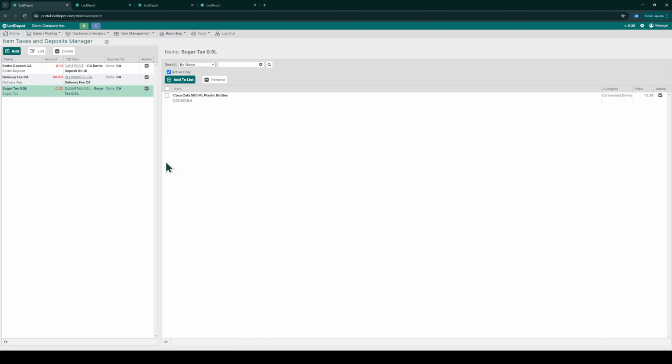We need to add items to the bottle deposit. We need to add items to the sugar tax as well. As you can see, our Coca-Cola bottles were already added, but if I were to add any more, I would just hit the Add to List button and choose from your items in LaDepot. Now our Coca-Cola bottles will have the sugar tax applied to them as well as the bottle deposit.